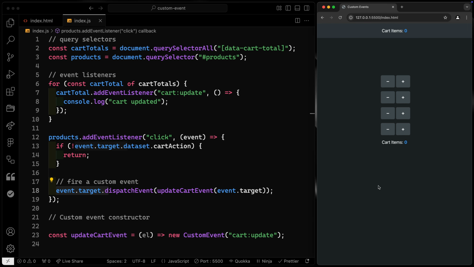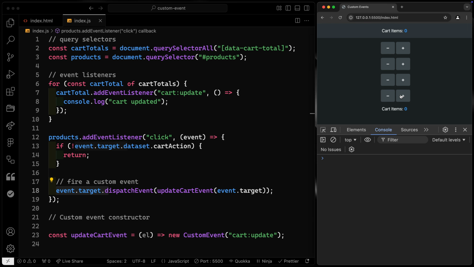Now, if I come over here and open up the console and I click, you're going to notice nothing happens. The reason for that is because I'm firing an event here on this particular button, right? On the plus or on the minus, and I'm trying to capture it on something else entirely. So here we've got two different options. One, we can cause the event to bubble up. That means things higher up in the DOM tree can capture it. Or number two, we can set it here on all of these cart items every time we click.